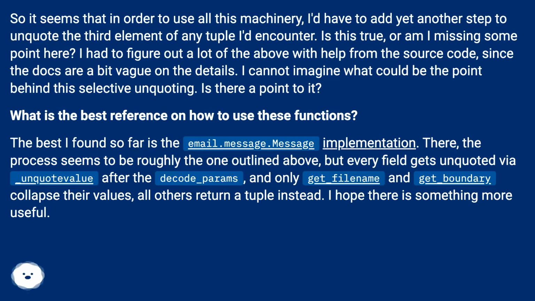The best I found so far is the email.message.Message implementation. There, the process seems to be roughly the one outlined above, but every field gets unquoted via _unquotevalue after the decode_params, and only get_filename and get_boundary collapse their values, all others return a tuple instead. I hope there is something more useful.